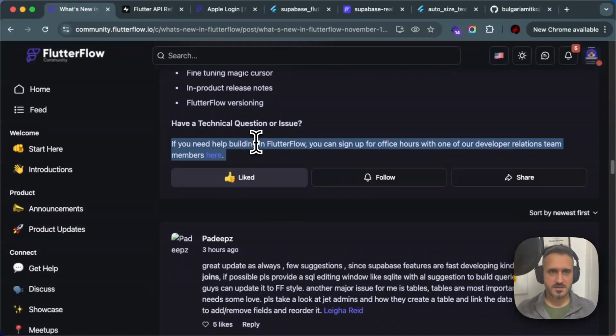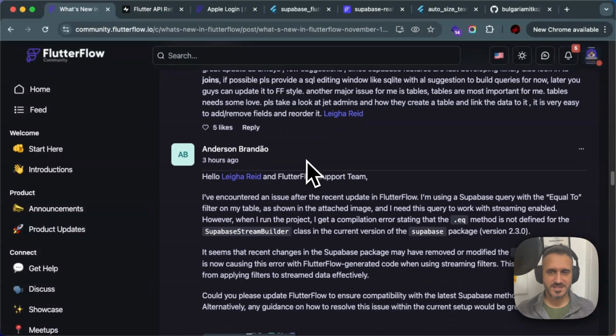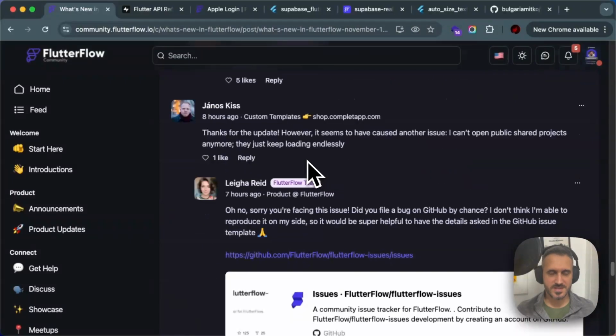And then finally, if you have a technical question or issue, you can book time with a FlutterFlow developer. No, sorry, that is not working. I never made it work. If you click on that, it will open the calendar, and there are no times you can book. If you are one of the lucky ones who has booked a time, let me know. So far, I don't think that someone has ever booked something.